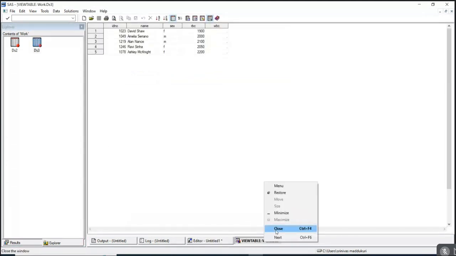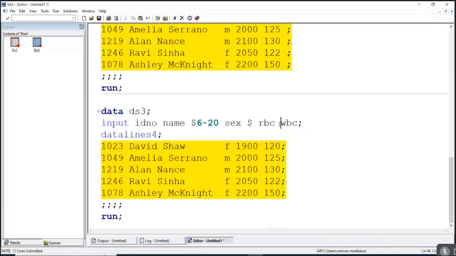Do you know the reason? Because I am reading the WBC as numerical data. If you're not writing a $ symbol, what is this variable? A numerical variable, right? But here, along with the numerical value, what do we have? We have a special character. Now SAS cannot understand. That's why SAS couldn't read values into WBC.